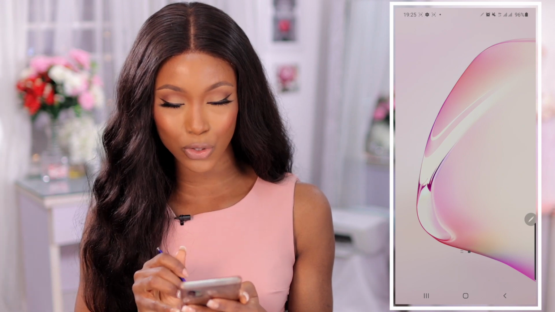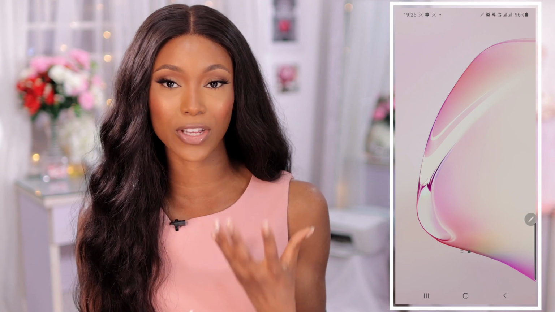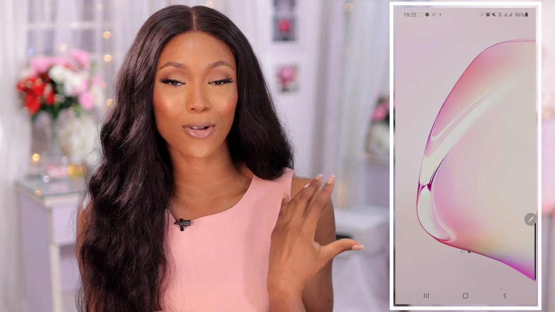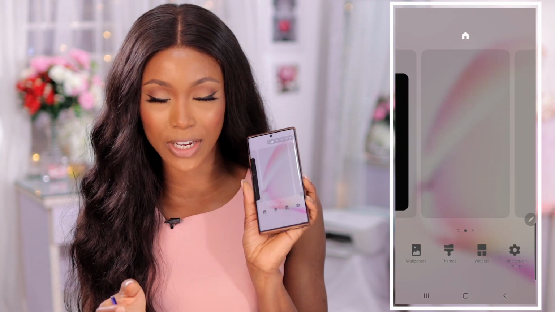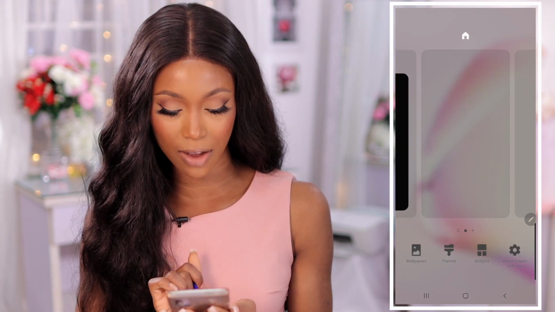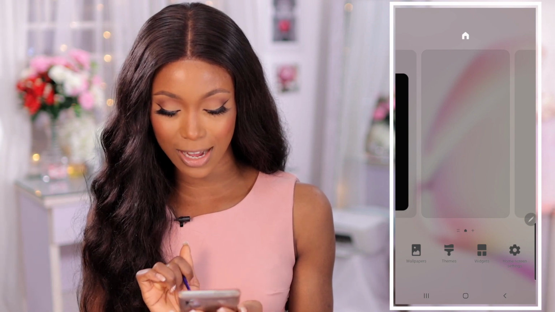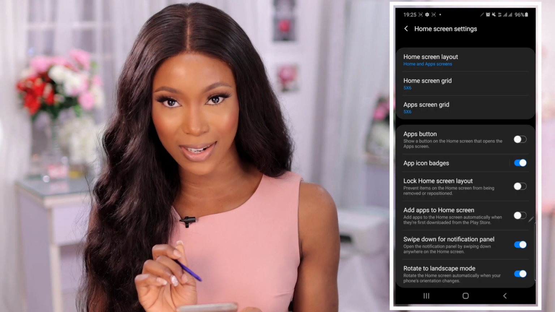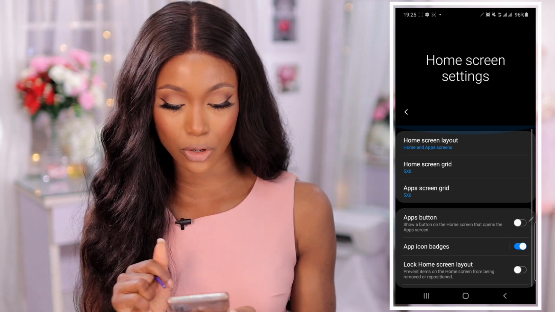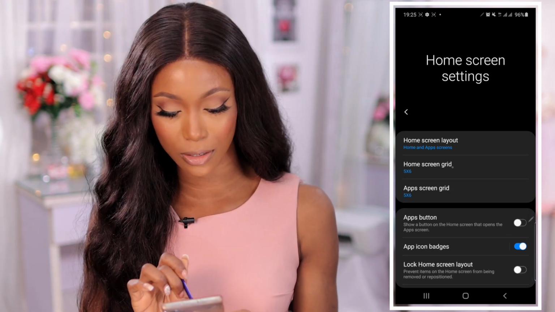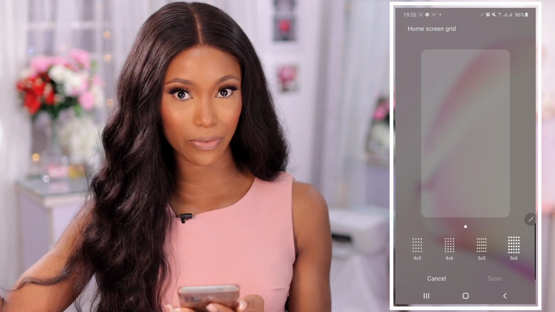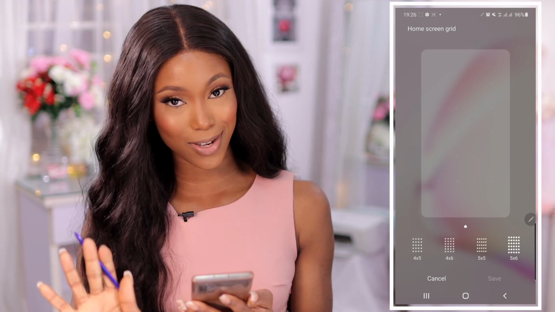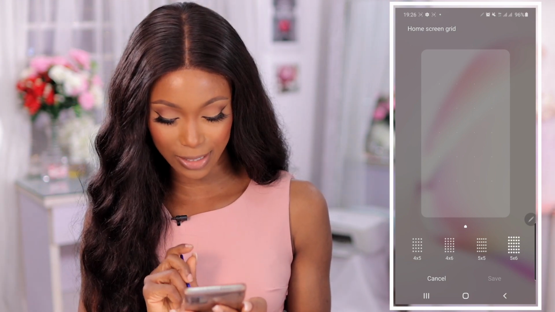Now something you can do is create your own templates, which is something that I did because I wanted something that would fit with my aesthetics but also be very functional for me. So to get started, just press and hold your home screen. You're going to have these pop up: your wallpaper, themes, widgets, as well as home screen settings. You can go ahead and click on your home screen settings to customize how you want your home screen to be. The grid, if you want it to be a 4x5, 4x6, 5x5, 5x6, whichever one works for you, but I'm going to be picking the 5x6.